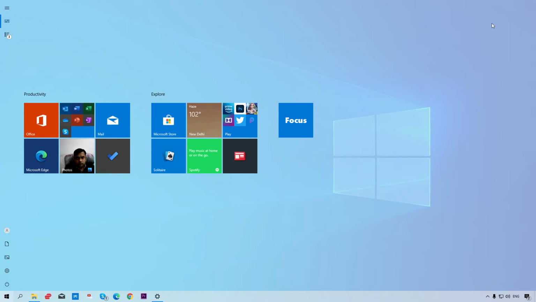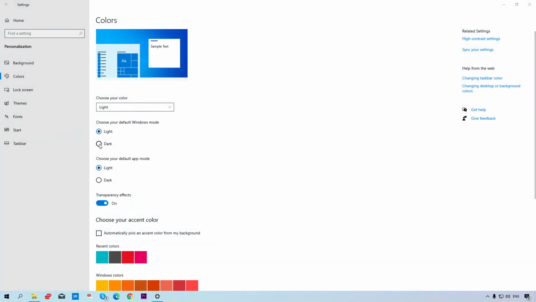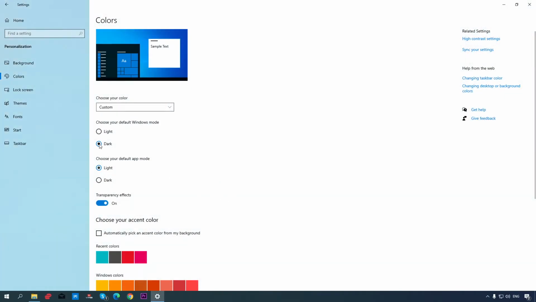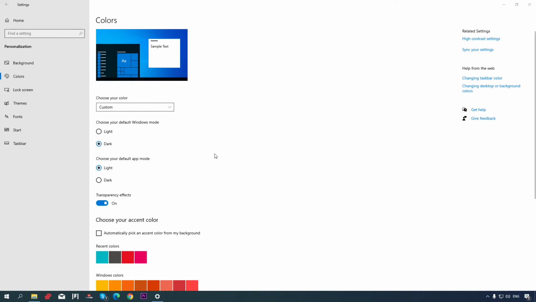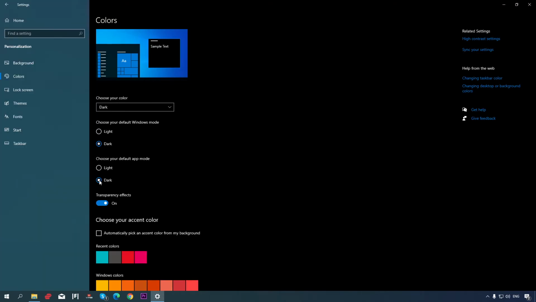Okay, and here when I click on this dark mode, then you can see friend, all the things is showing as a dark mode, right? And here you can see friend, choose your default app mode. So for example, my default app mode is showing light color. If I want to add dark, so you can see this app is showing as a dark mode.